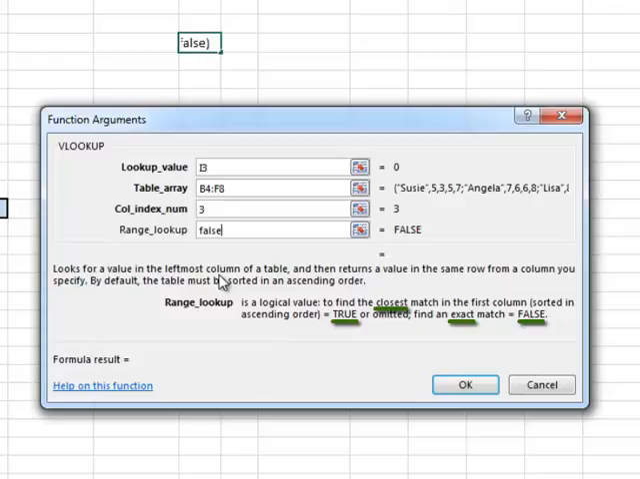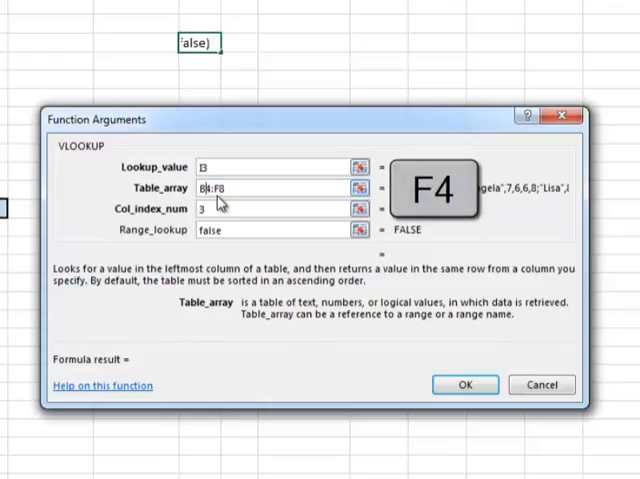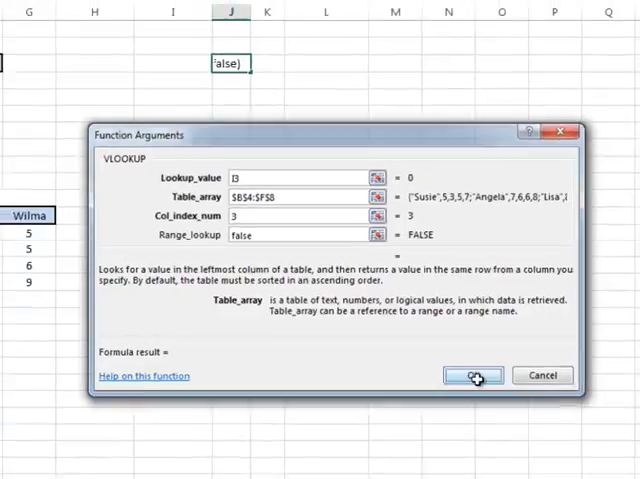Now that I've changed that to false, I'm going to go ahead and make my table array an absolute cell reference. You can do this by pressing the F4 key on each cell address, the beginning and the end. This way, when you move the formula or copy it somewhere, you won't be updating the table array. You'll be looking at the same exact data. It's a very smart thing to do when using this function.